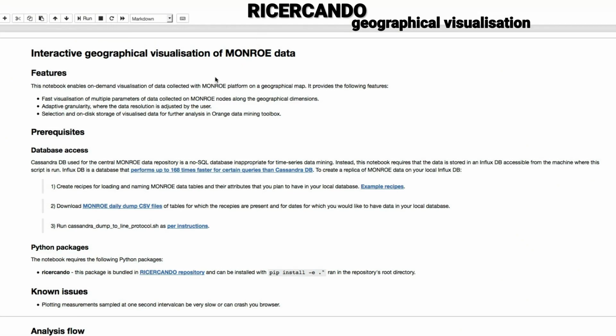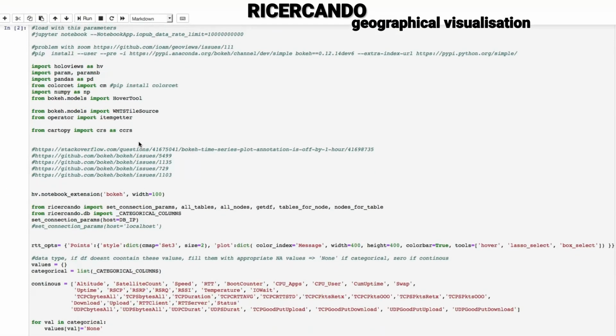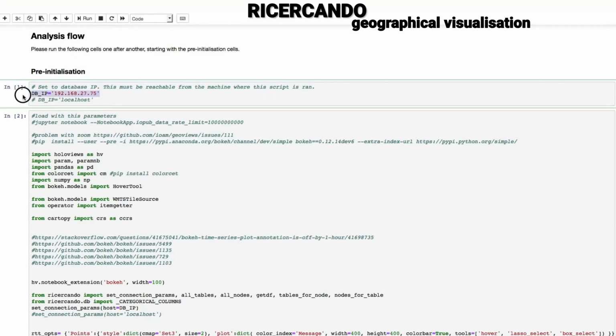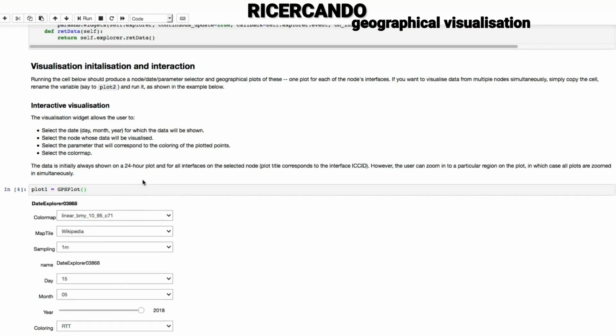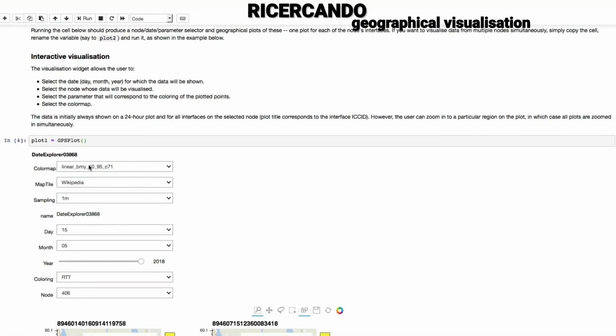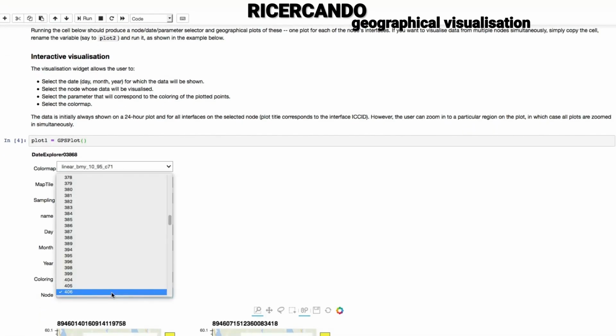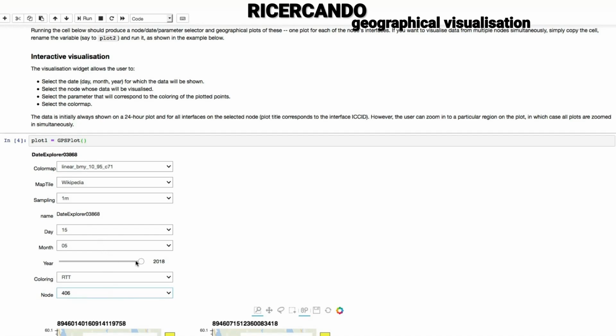The Interactive Geographical Data Visualization Notebook lets us examine measurement data on a map. We refer the notebook to an IP address where the database resides. We then select a particular measurement node and date, and the data is then shown on a separate map for each of the node's interfaces.